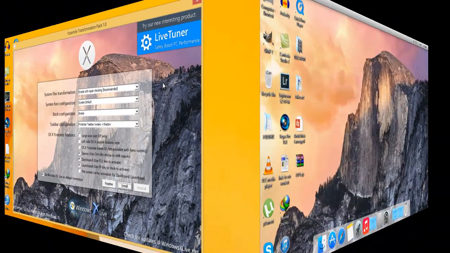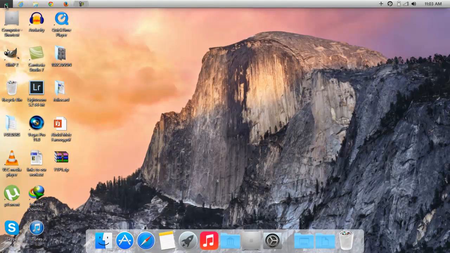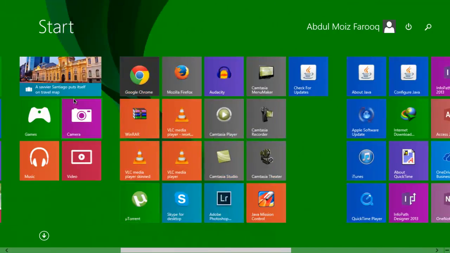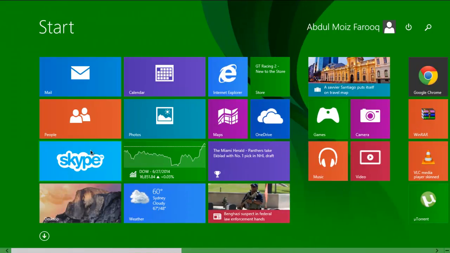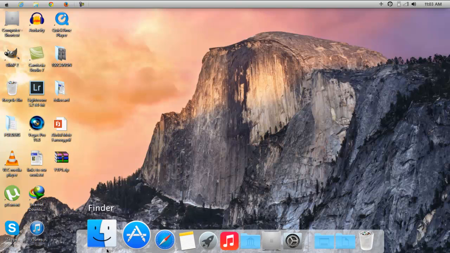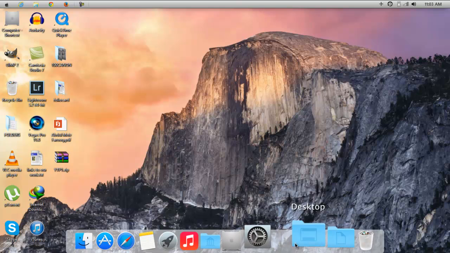So let's have a look at it. Now you can see that my computer is completely transformed into OS X Yosemite. Most of the icons are changed. When you click on this Apple icon, it works in the same way as the Windows key does. Here you can see that I have a dock at the bottom of my screen that looks pretty similar to OS X Yosemite.